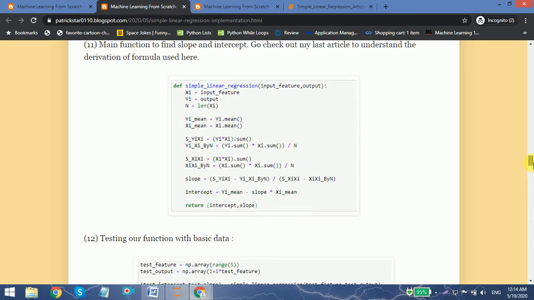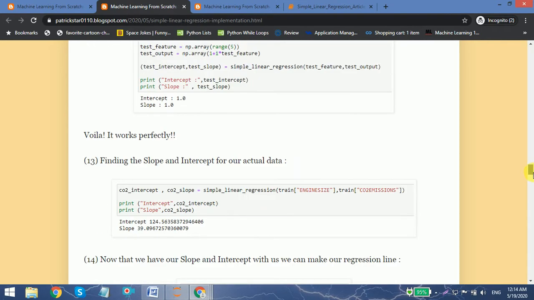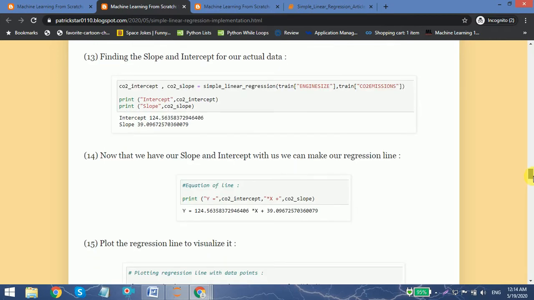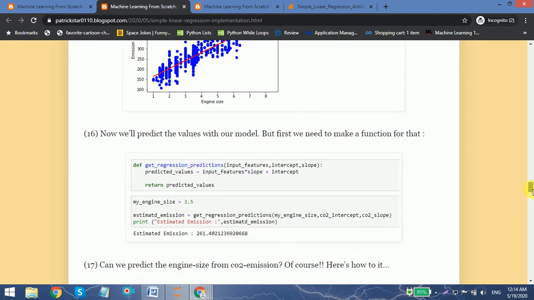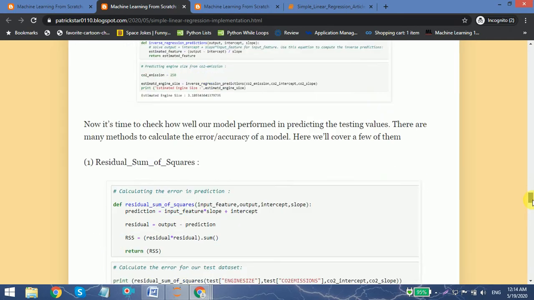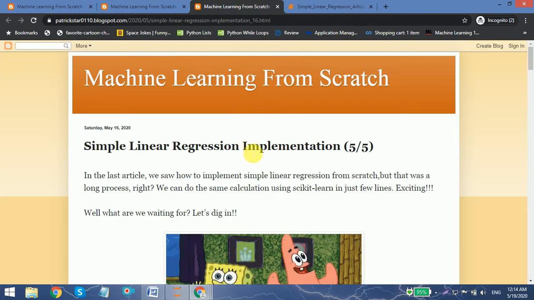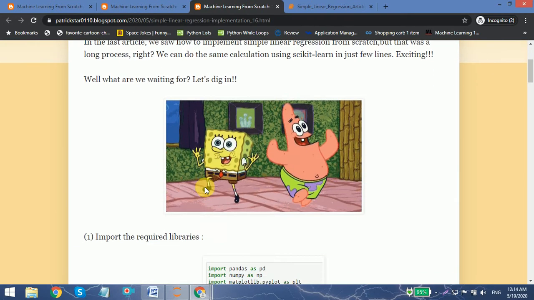And as you can see, it was quite a long process. But what if I tell you that we can do the same operations without this many lines of code, with only 2 or 3 lines of code? That is interesting, right? So let's get started. And here we go.